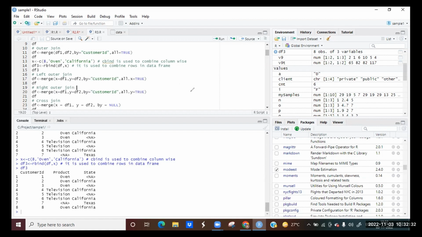Now, in the X value, who is there? df1. In the Y, who is there? df2. Now, let me take this df1 is my left side table. This df2 is my what? Right side table. I want to perform left join, means to whom I have to give the preference? X. So then what you have to say, instead of all equal to true, you have to say all.x equal to true, you should give.